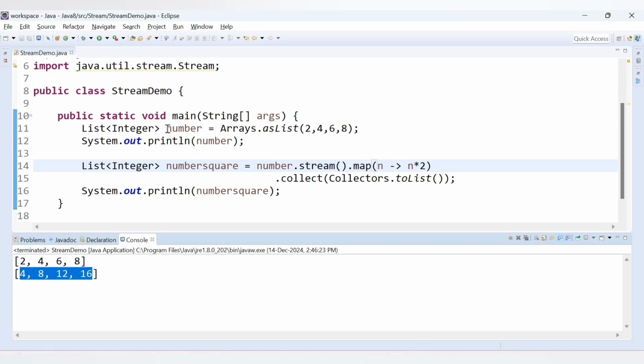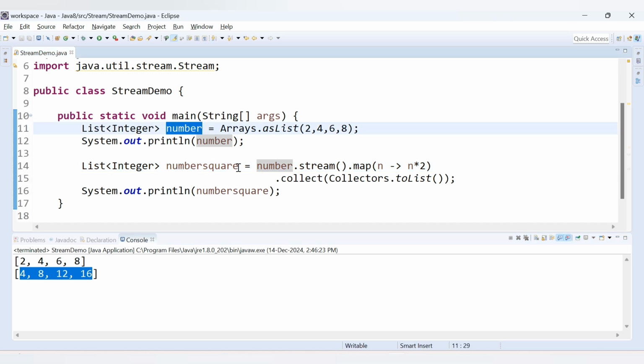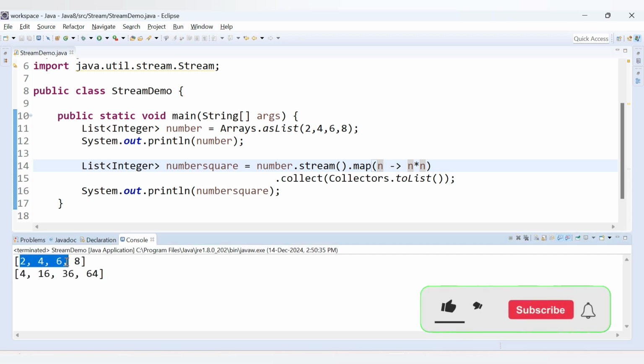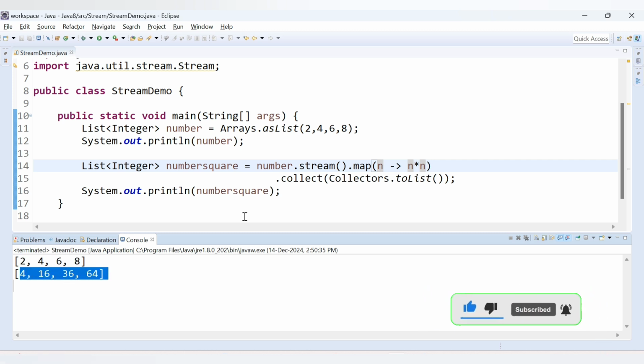We had the list called numbers, and then we have the logic numbers.stream, and here we can multiply it with itself. So we can say n into n. If I run this code, see the values we have inside this list are 2, 4, 6, 8, and we have created a new list called number square, which is the square of each number.